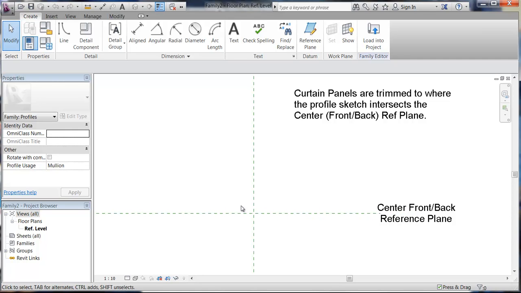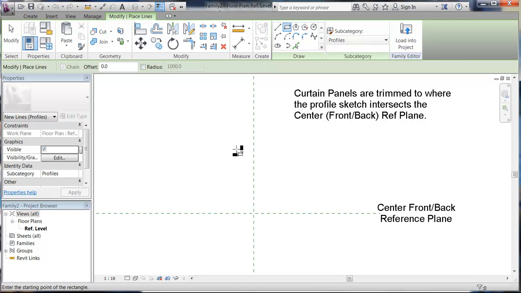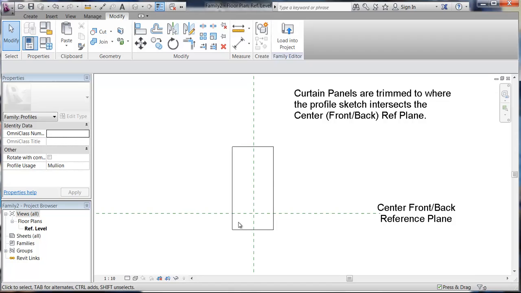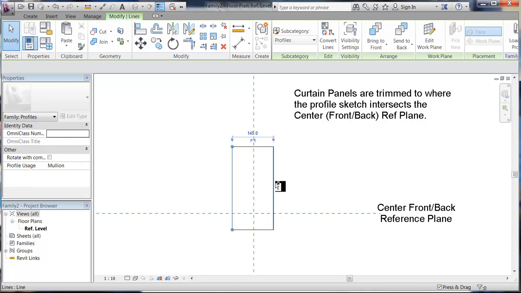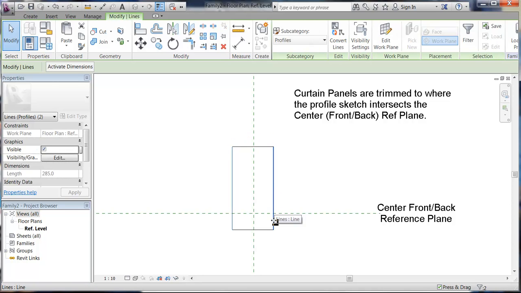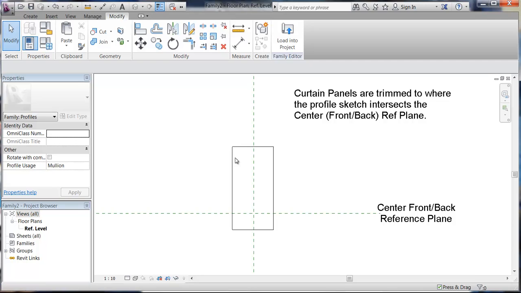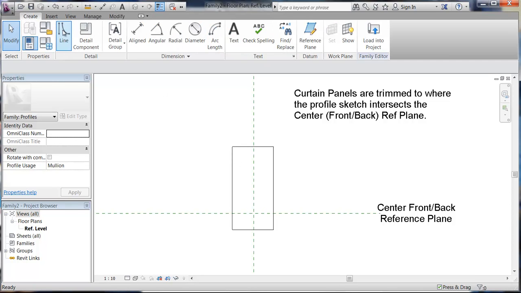Okay, so that means I'll just draw something. Okay, so if I've got, say, a rectangular shape, like this, it doesn't matter where the glass is in relation to the centre line. The glass could be 100 mil forward or 100 mil back. It's always going to be cut at the two sides here of the rectangle, because the rectangle cuts the reference planes there. So if I was to have a different shape, let's make that slightly different.